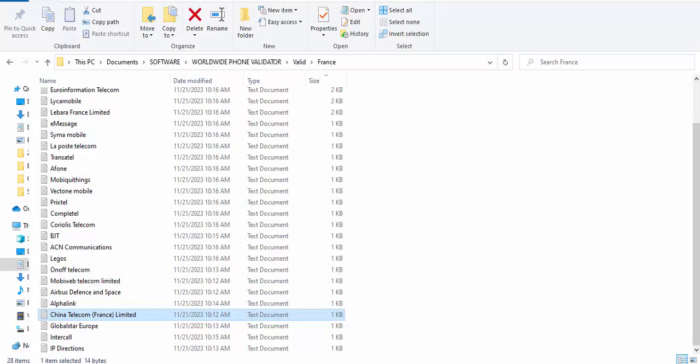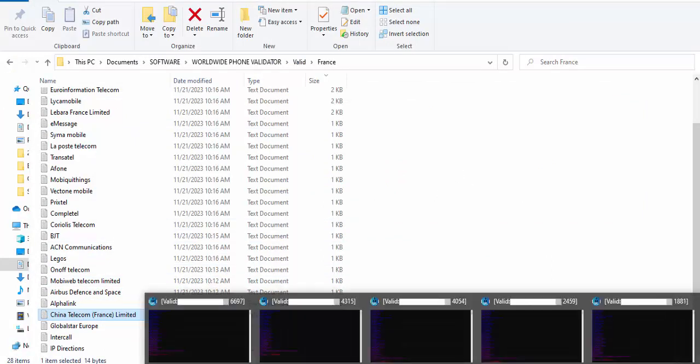If you can see my cursor here, you can see that the numbers are still validating. You can see 6,000, 4,000, 4,000, 2,000, 1,000. That is how it will start validating. If you leave it for hours, I'm very sure you'll be getting hundreds and thousands of validated numbers, and you can use them for your SMS marketing.